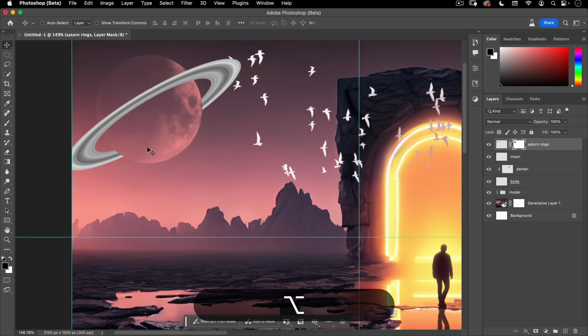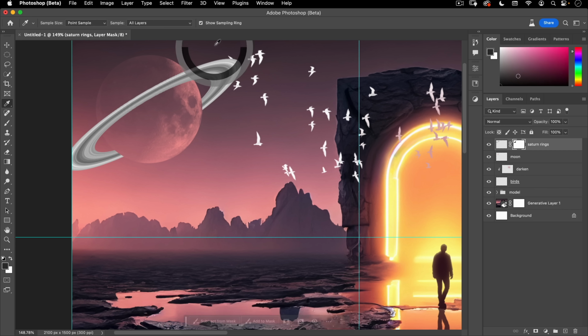So what we'll do is we'll just go to our eyedropper tool and select the darkest part of the sky. And then now you'll notice that it made it gray. And that's because I have my mask selected, and a mask only has black and white. So let's go ahead and select any of the color layers as opposed to the mask.